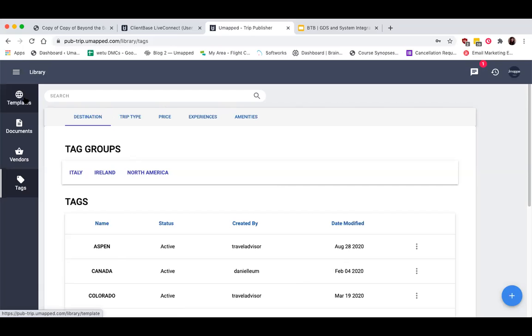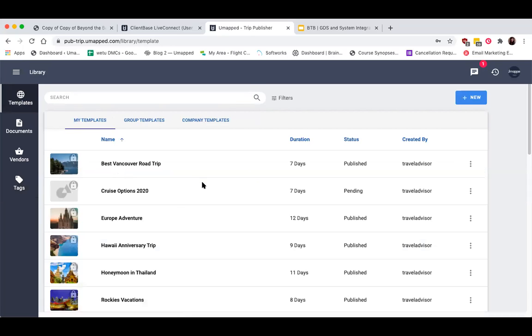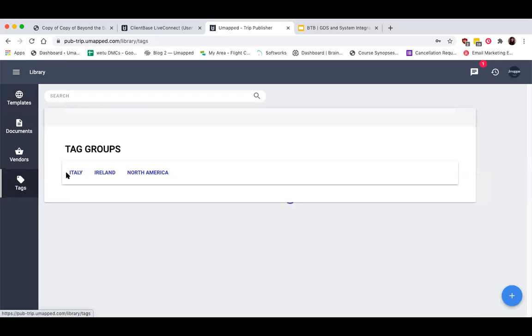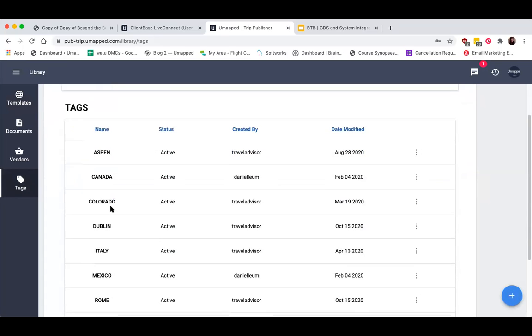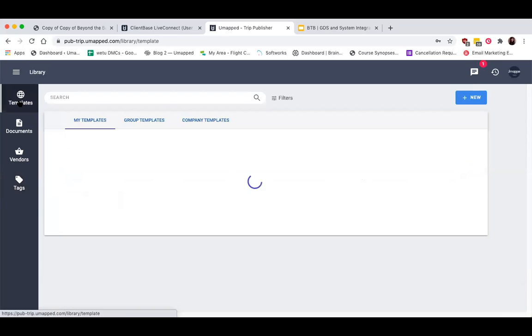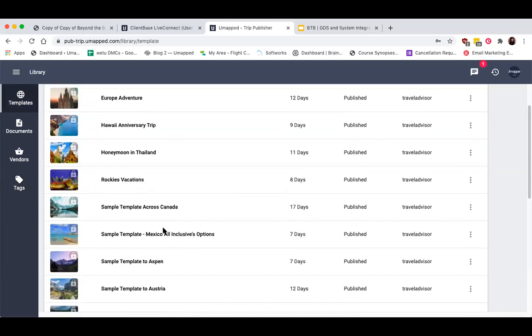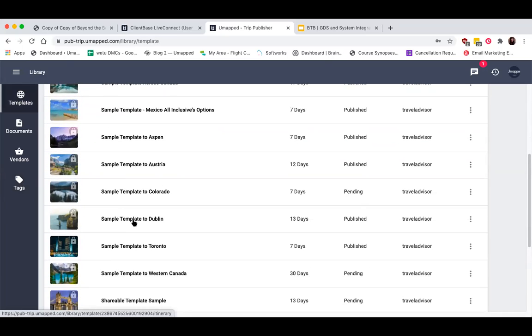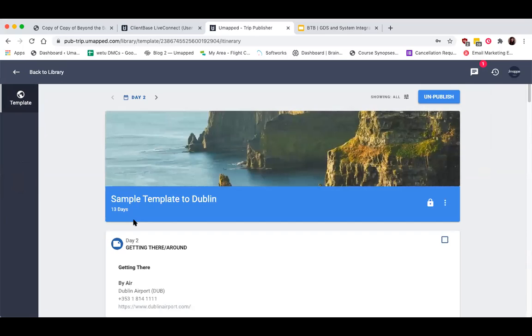And then later on, if I'm creating a template and I want to add some tags, so for instance, what tag should we use? We'll use Dublin as a tag, for instance. We're going to go back to my templates and go to sample template to Dublin. This is a bit redundant because Dublin's already in the title, but no bother.